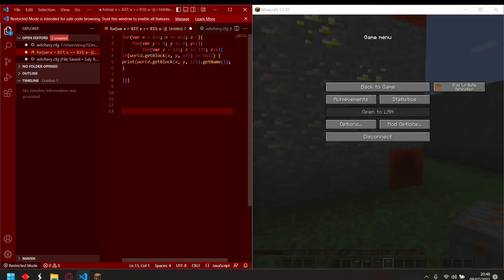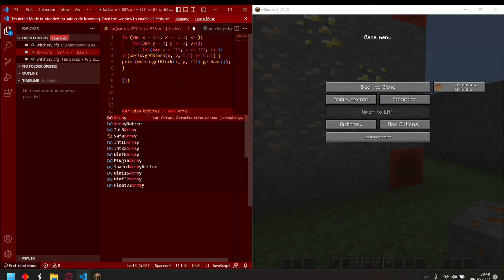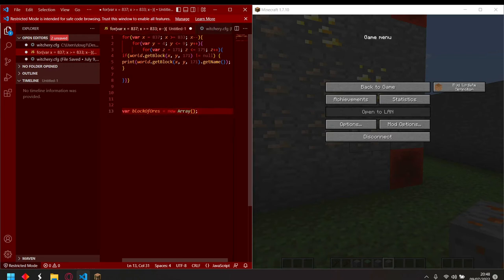So, an array. How does one make an array? An array can be made in several ways. The first, or the most memorable, is var block of ores is equal to new array. That is an array that is empty. It's got nothing in.